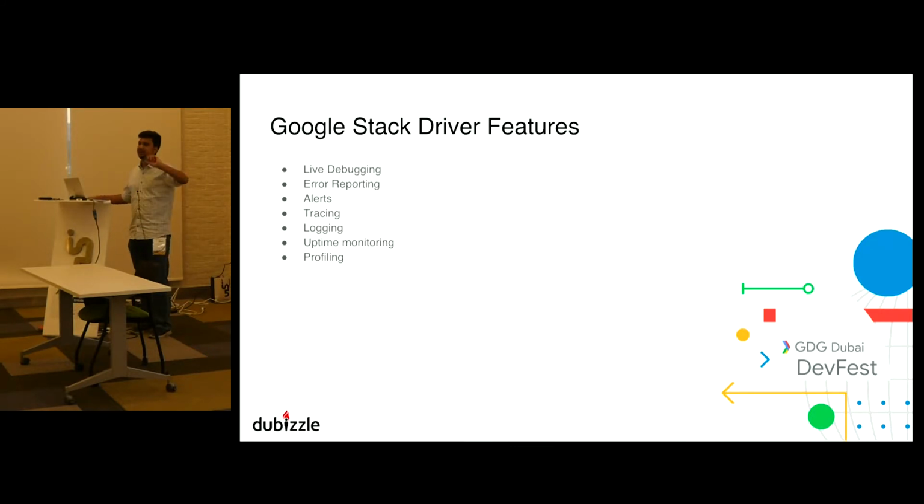Error reporting: like every other solution, Stackdriver also offers error reporting. So if there is an exception and you want to know before your customers complain, Stackdriver offers that too. You can send all the errors and configure alerts.